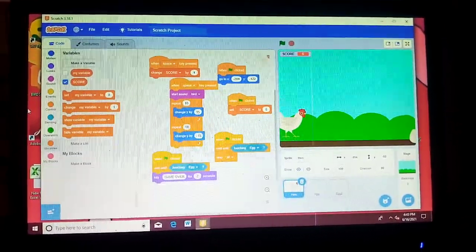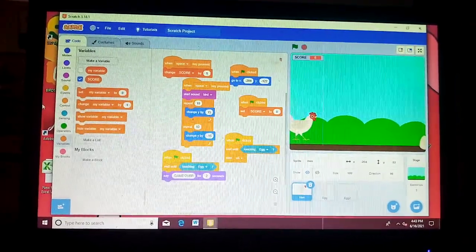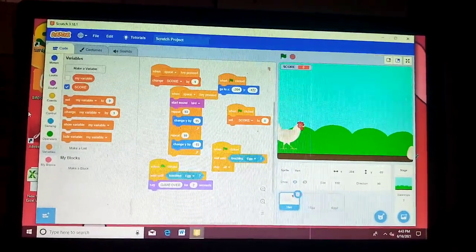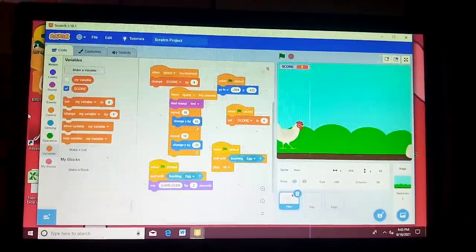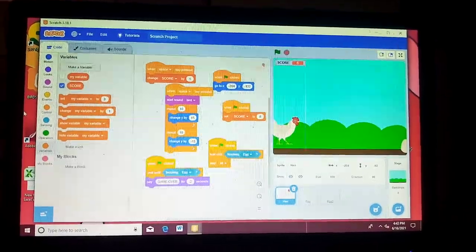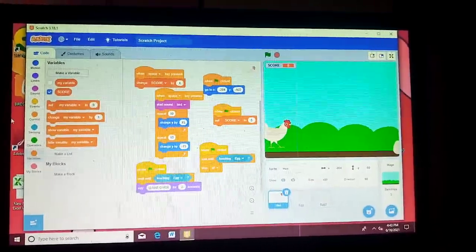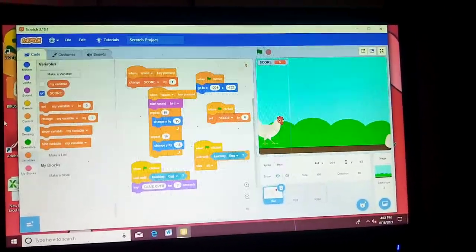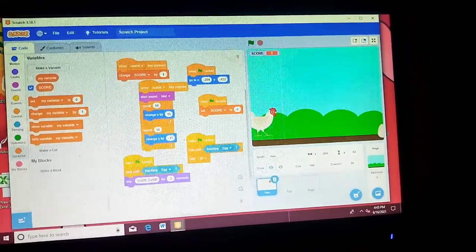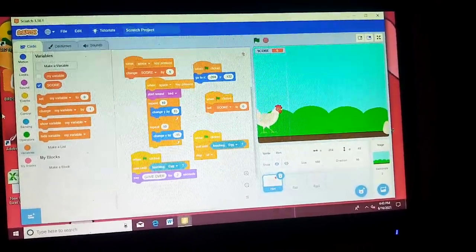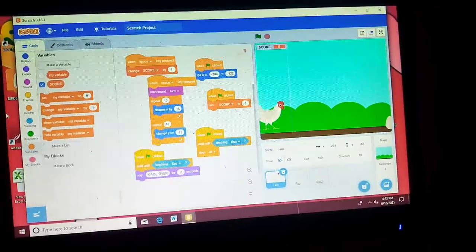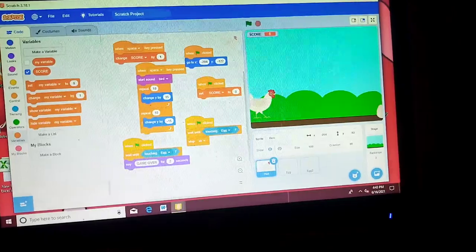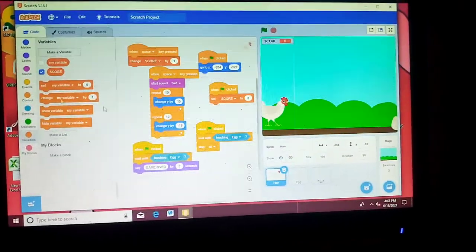Now, in this place, we have the space key. When the space key is pressed, it helps the chick jump over the eggs. When the green flag is clicked, it returns to this position, which means you are restarting the game. Now, we have the score variable, which determines where you are going. And when the chick touches the eggs, it says game over.